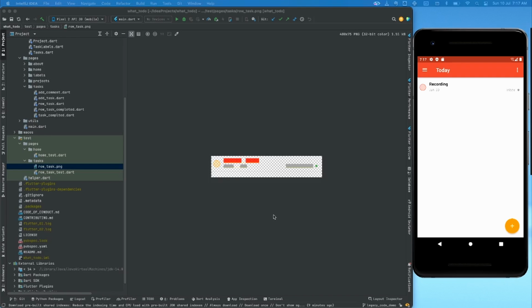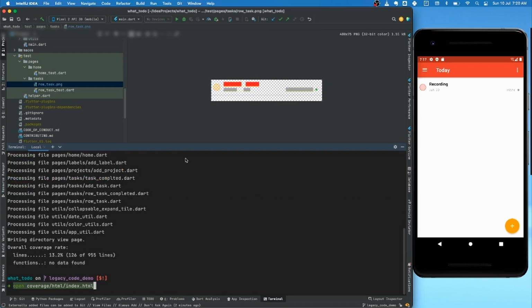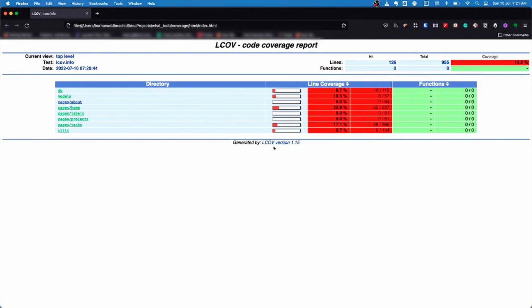Before we decide what kind of test we want to run, we need to check what kind of code path is still remaining, or the code which has not been tested yet. So first we'll run the coverage here, and then we'll generate a report out of it. And here is the report.